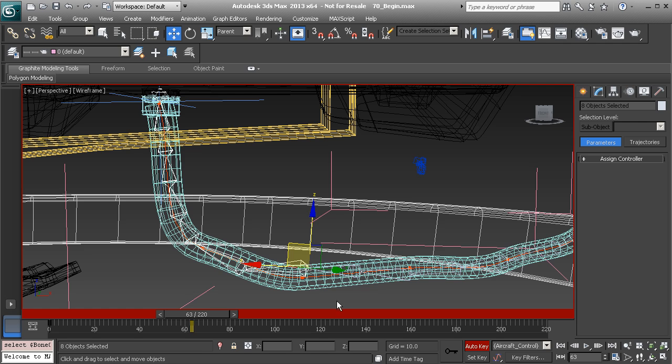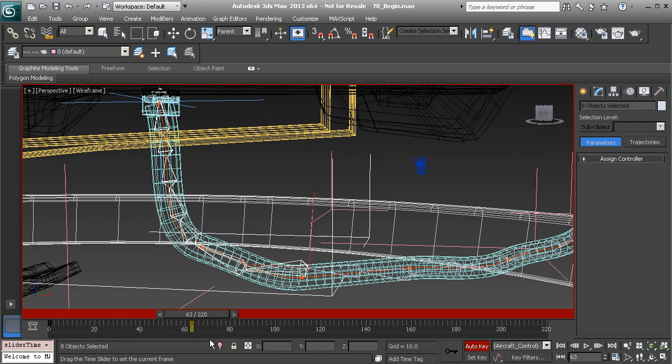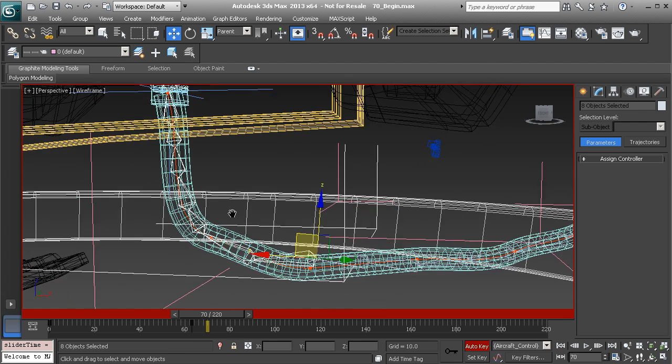Alright, so once we've double clicked to grab the entire hierarchy, on frame 63 we can go to our big key button and set rotational keyframes. Let's scrub through to make sure everything is still working properly. Alright, great. Now we could have the fueling line fall. So let's have that happen just a few frames after. Let's say on about frame 70.